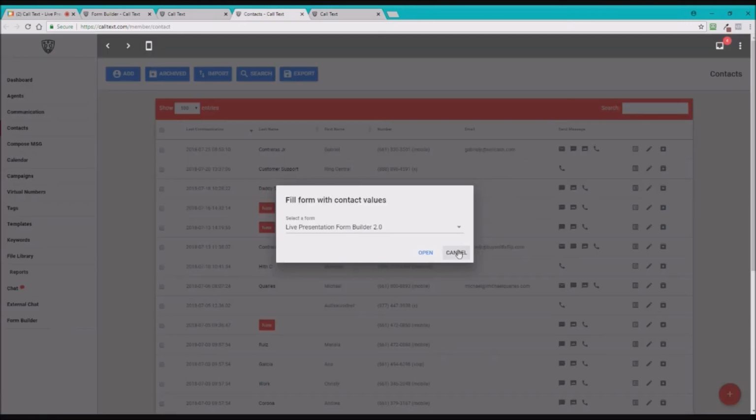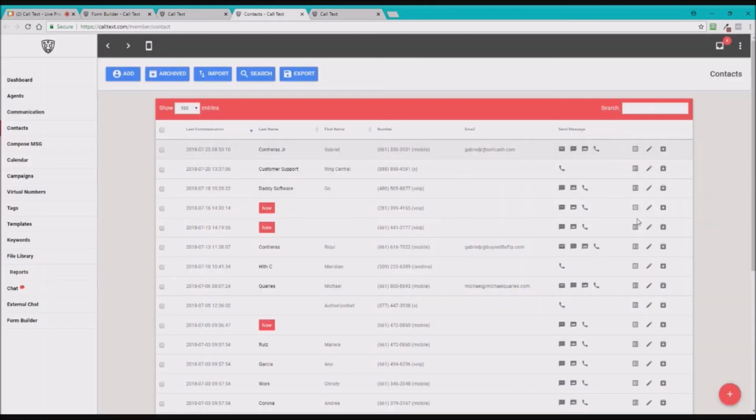Okay, and again, the way you do that is when you come to contacts, you just click on this fill form button right there.